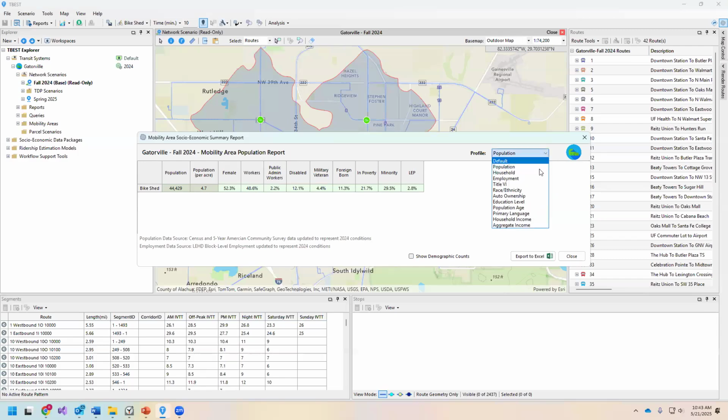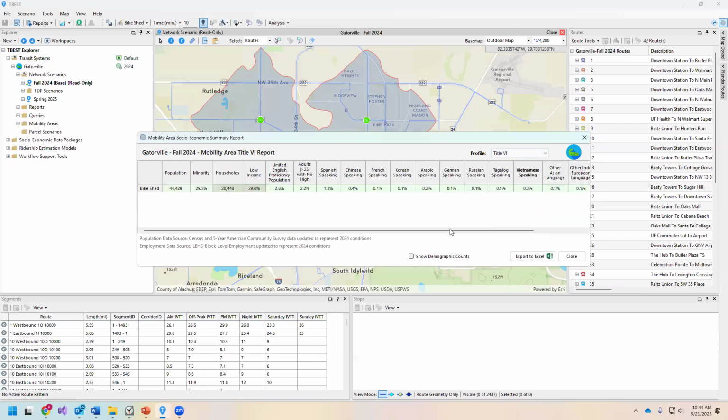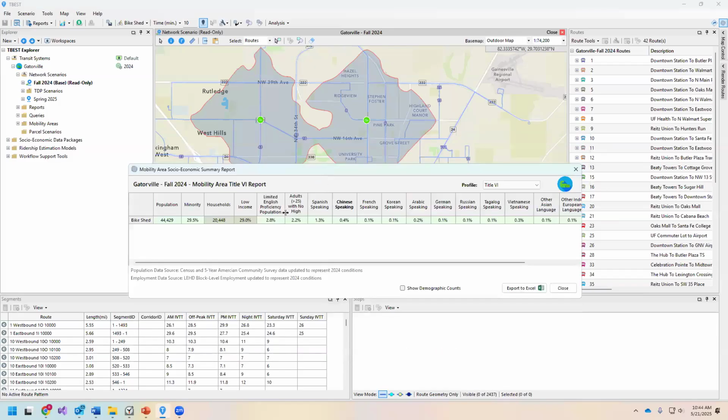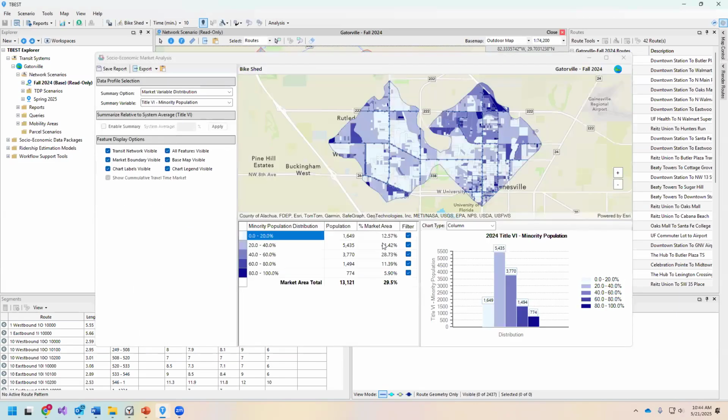All right. You can also have a Title VI summary. So this now gets into some of our Title VI reporting specifically for this area, right? So we can see that our low income percentage is 29, our minority percentage is 29.5. And what's interesting about this is when I'm hovering, what you're actually getting are data links. So when the link is active, you're hovering over it, you can just click on that and it will generate the market analysis for you.